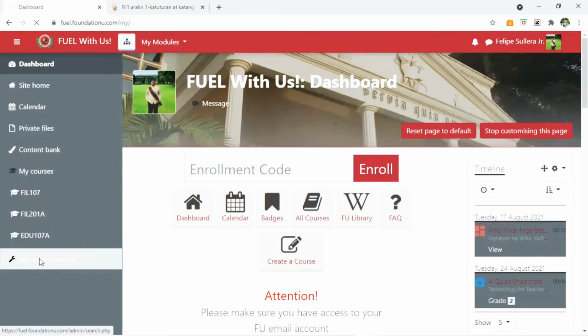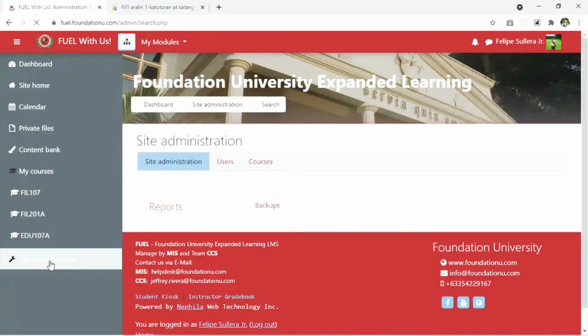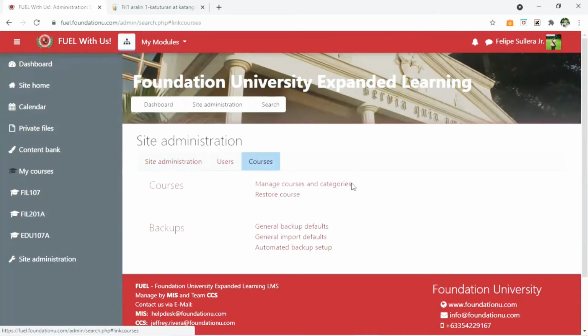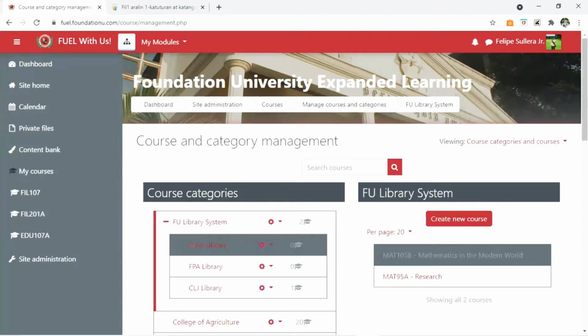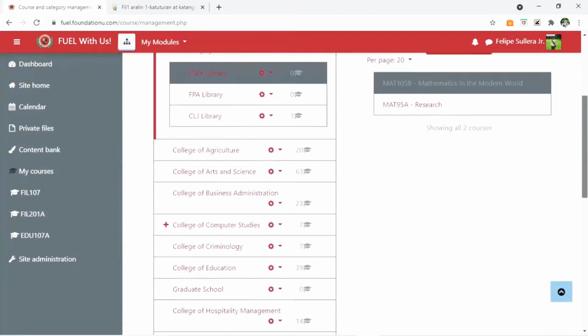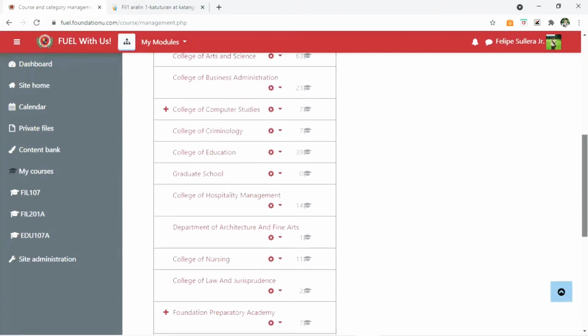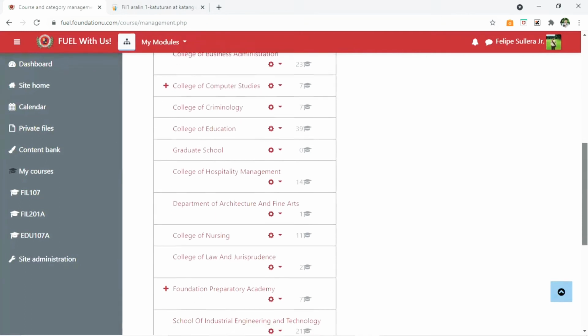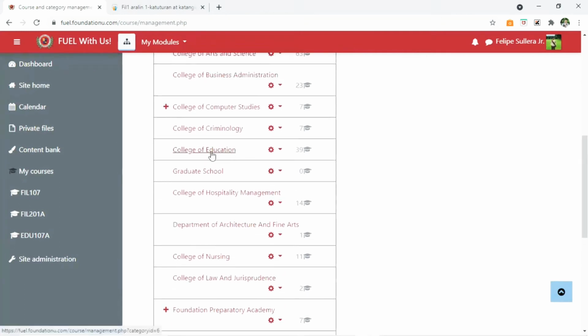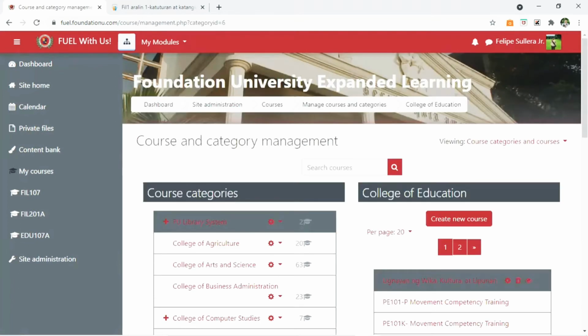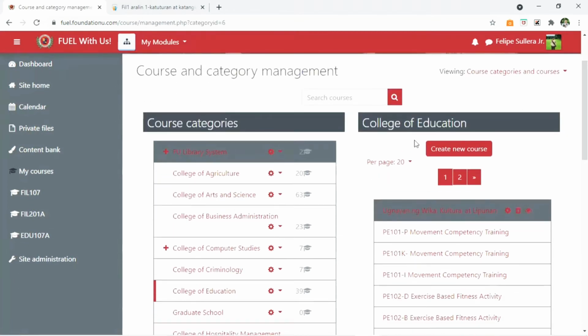Click site administration, then click courses, manage courses and categories, and then look for the college that the subject you will be creating belongs to, precisely the College of Education. And then on the right side here you can see create new course.